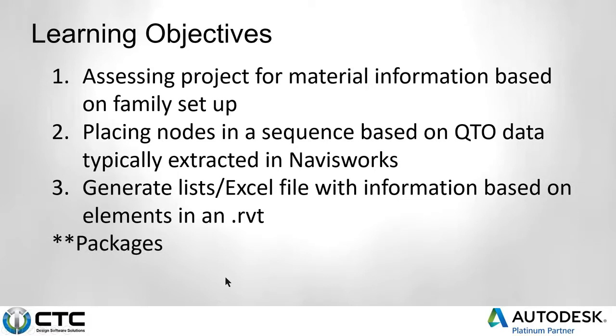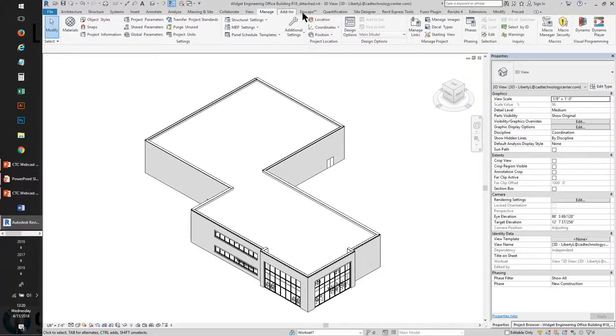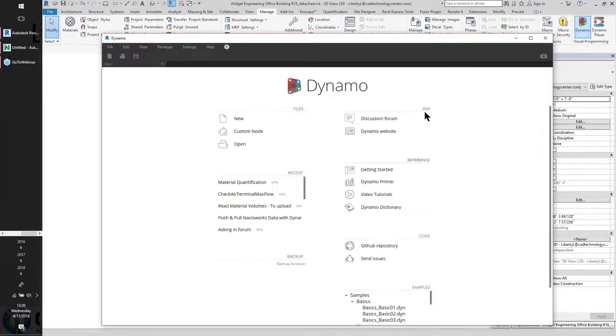So before I get into the actual software checklist, I just wanted to reiterate the fact that if I am in my Manage tab and I click on Dynamo, I always stress this whenever Dynamo is involved, and hopefully Dynamo will pull up a lot more quickly.